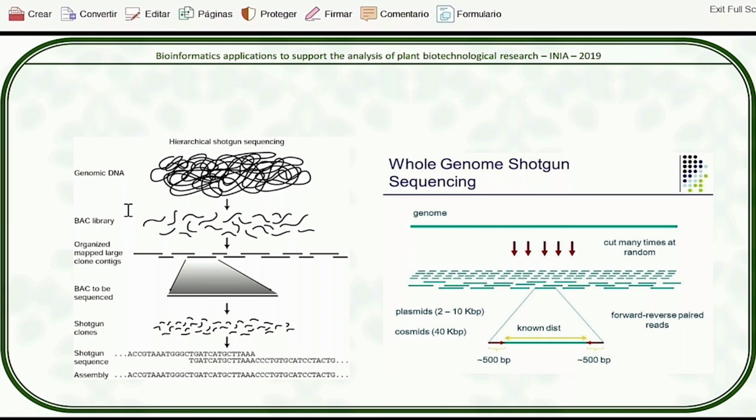So they first create this BAC path. It's kind of a golden path. You know which BAC is contiguous to the next one, and to the next one. After you know that, you say, okay, let's tackle one BAC at a time. That's why it's hierarchical. Let's do it from the top to the bottom. Now let's sequence the first BAC in the line.